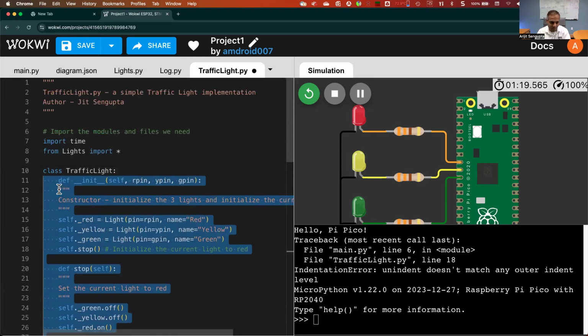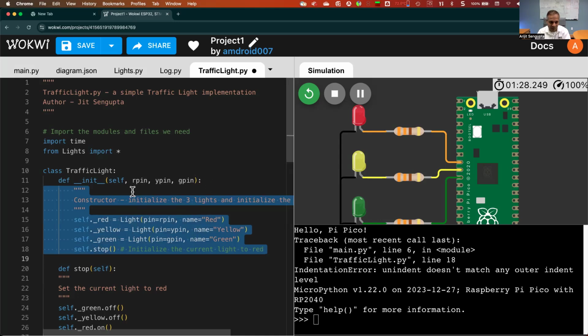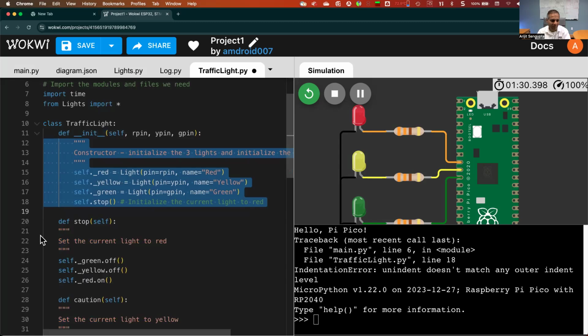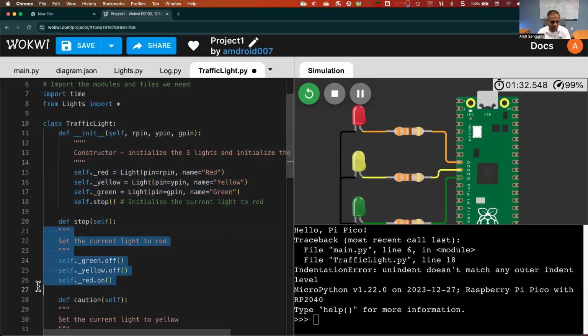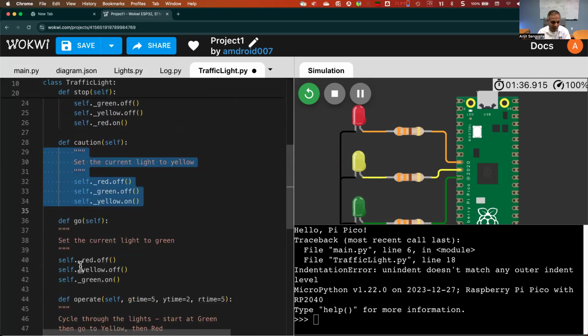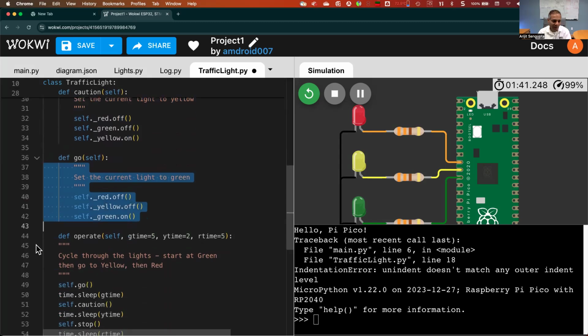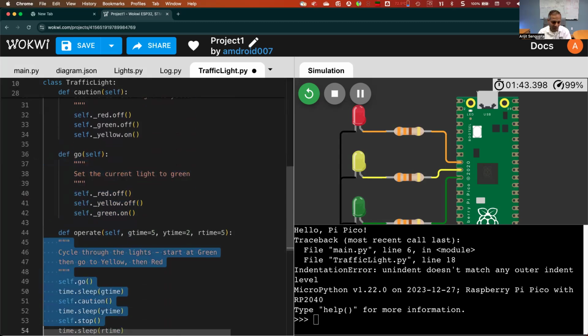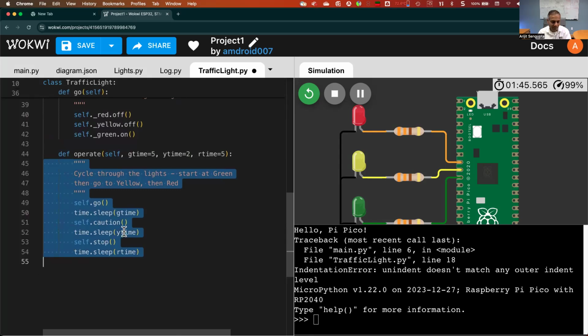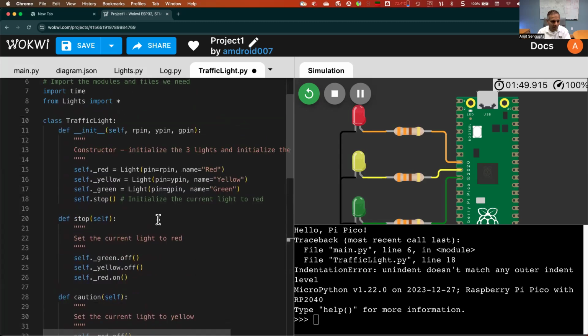So I just hit the tab button. So everything went one level over. Now these guys should be tabbed another level because here is another colon. So this needs to be another tab over. And that's the same thing for the stop method and the caution method and the go method and the operate method. So now we should all be correctly tabbed over.